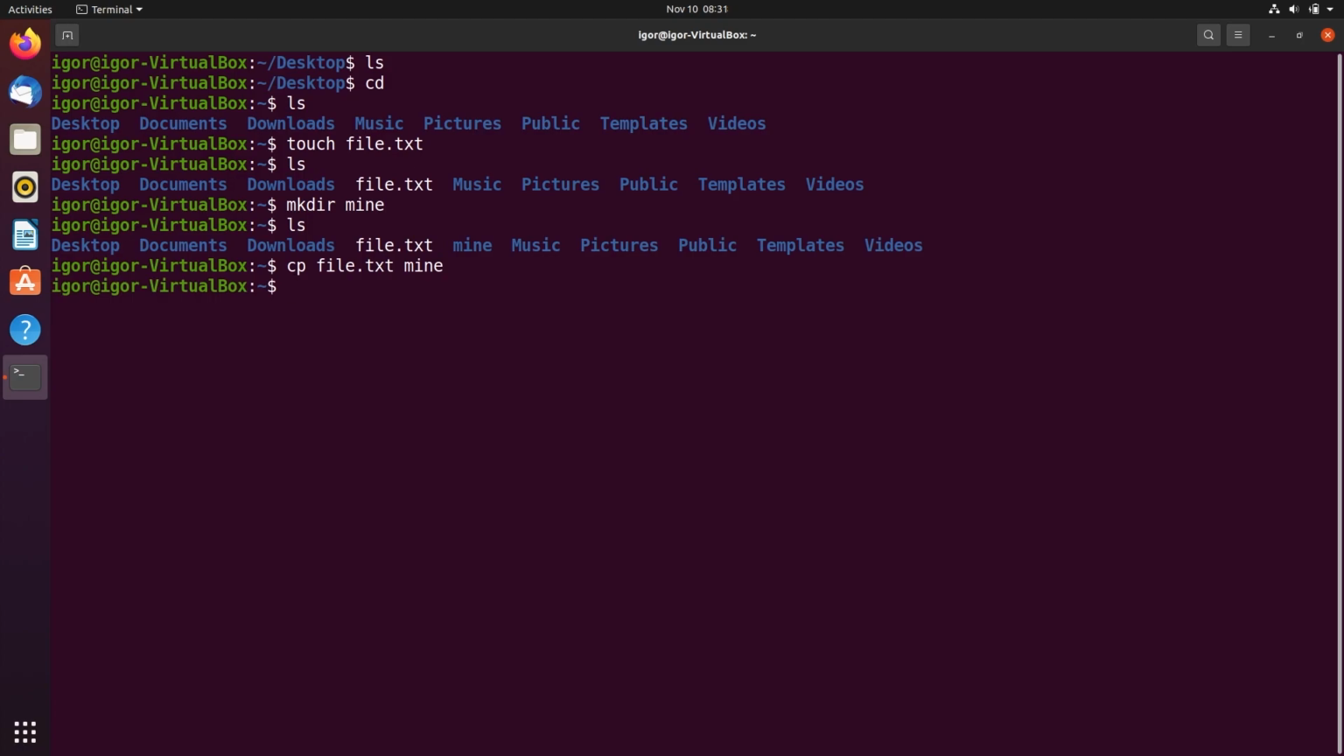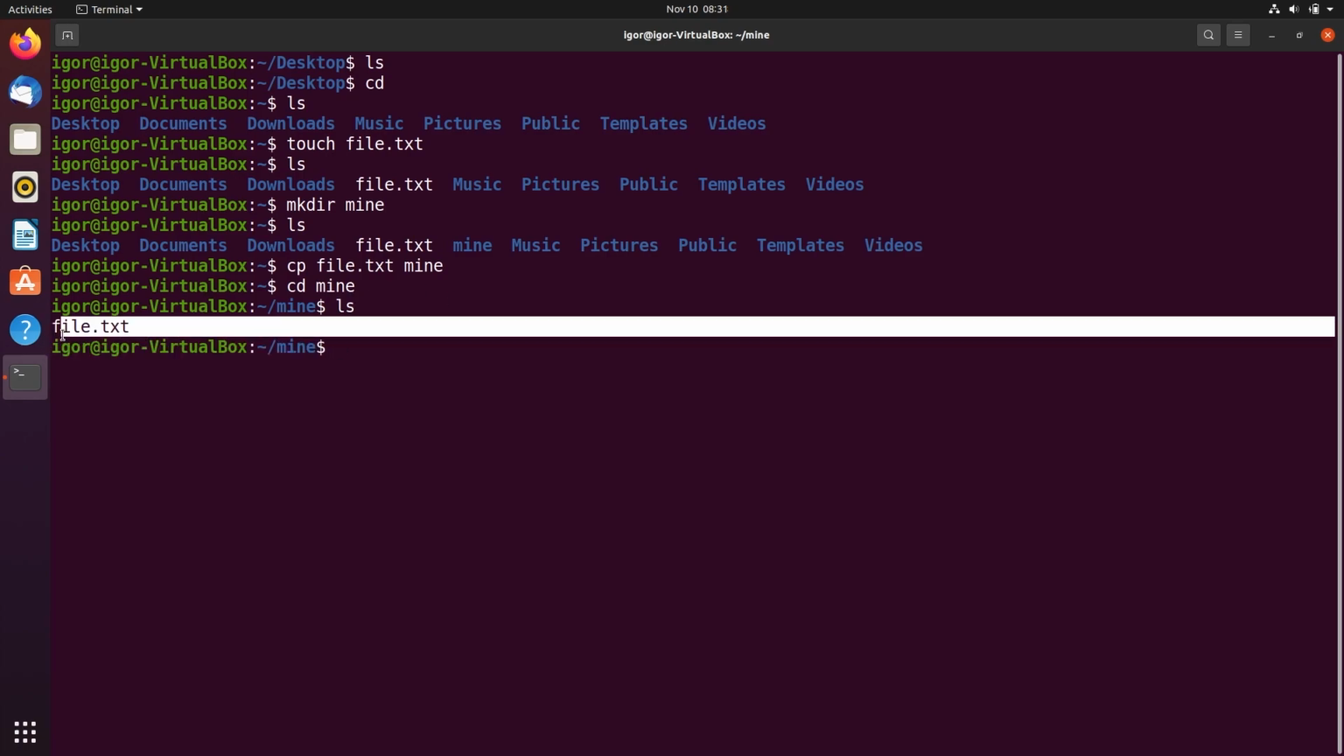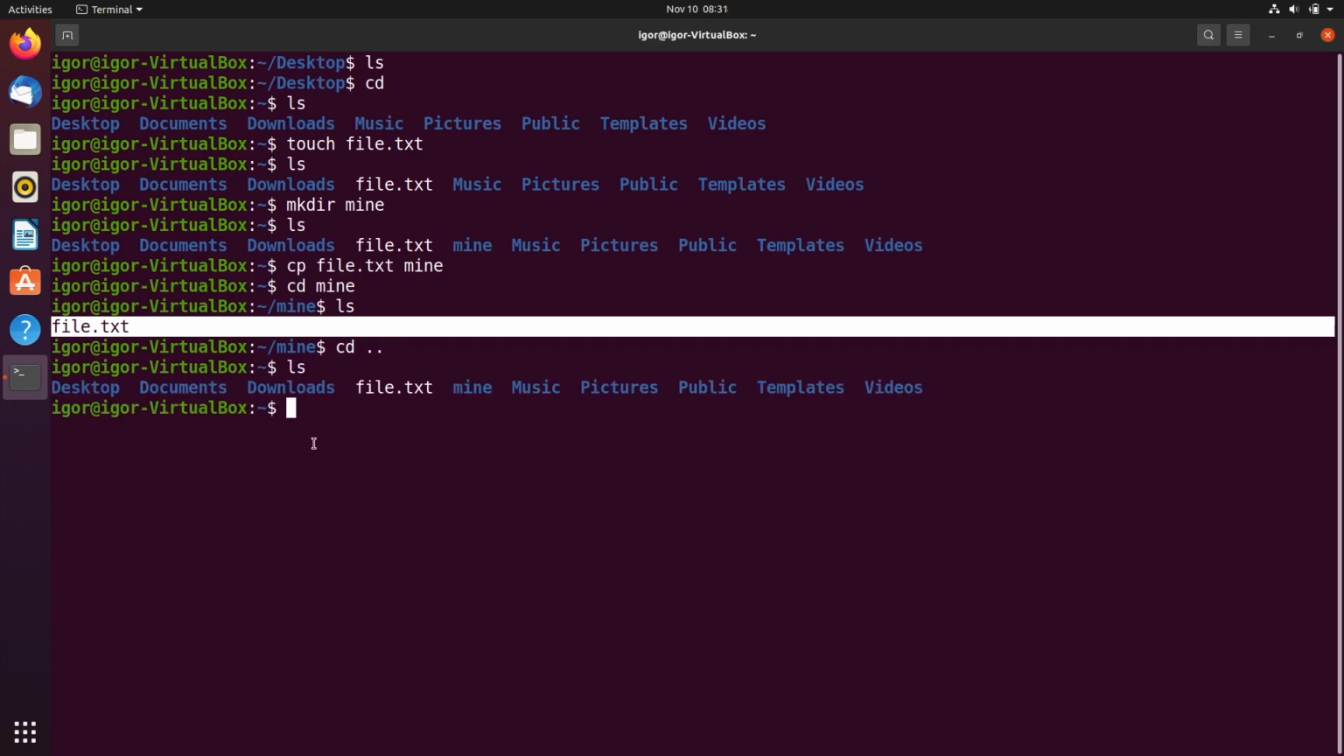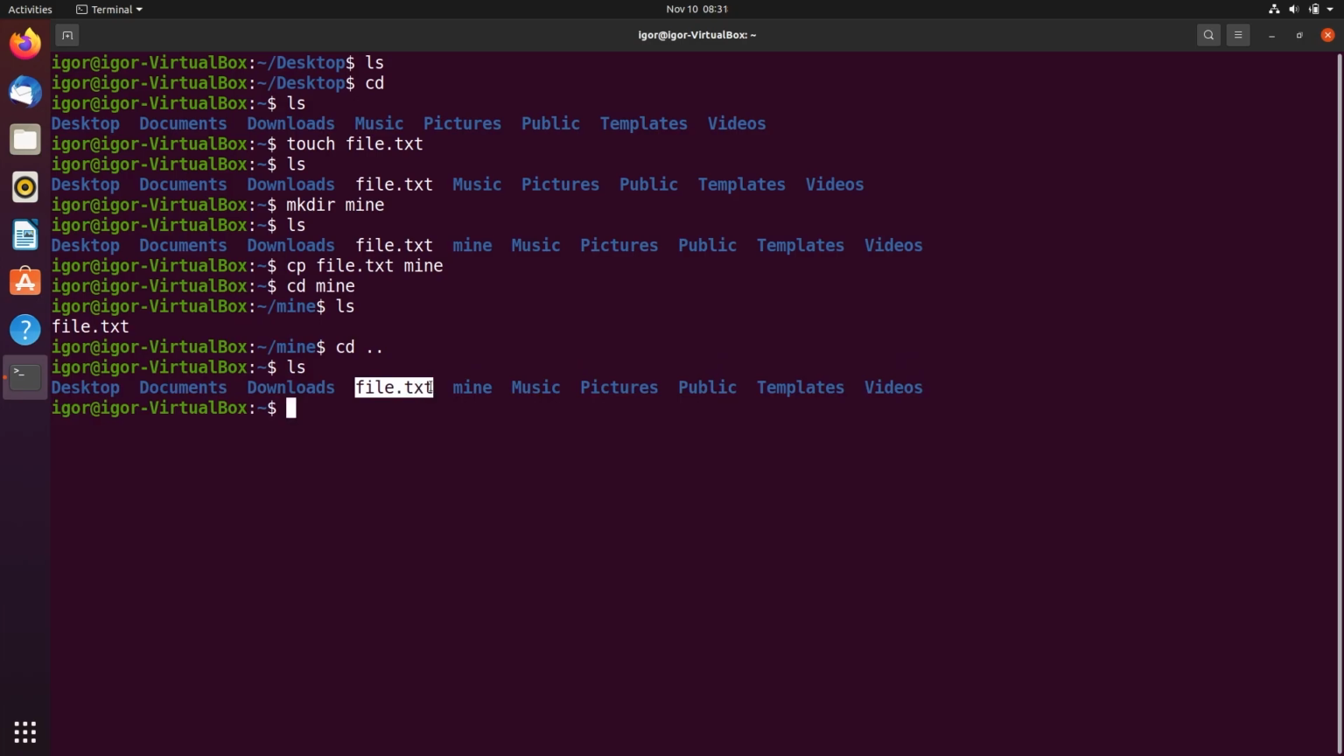If you hit enter, and now if you cd into mine, cd mine, and type ls to list, you can see that the file is now here as well. If you type cd double dot, which stands for the previous directory, now we are back in the home directory. The file is also here, because we copied, we didn't move.